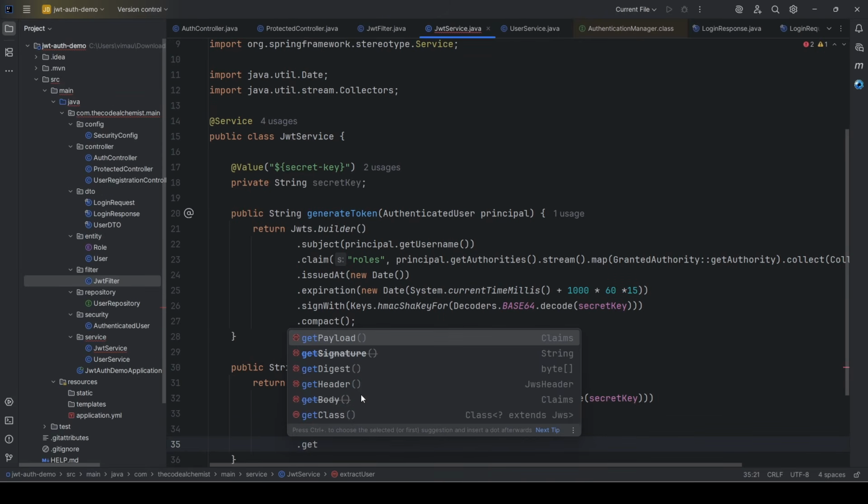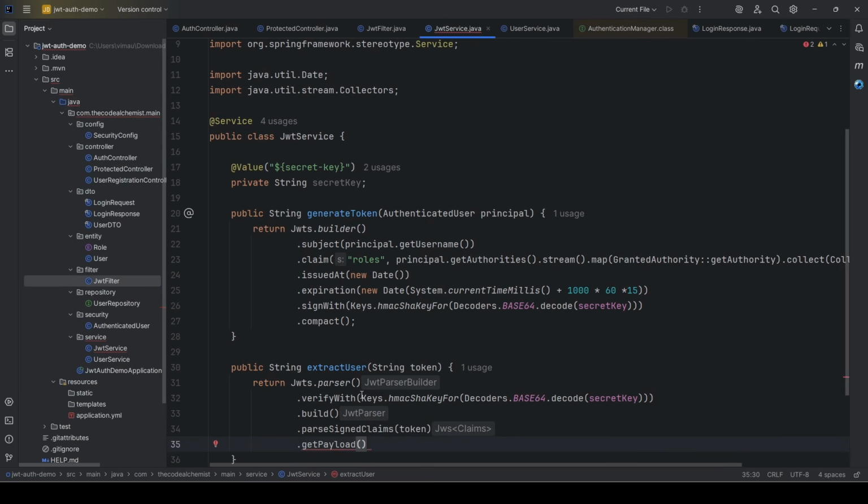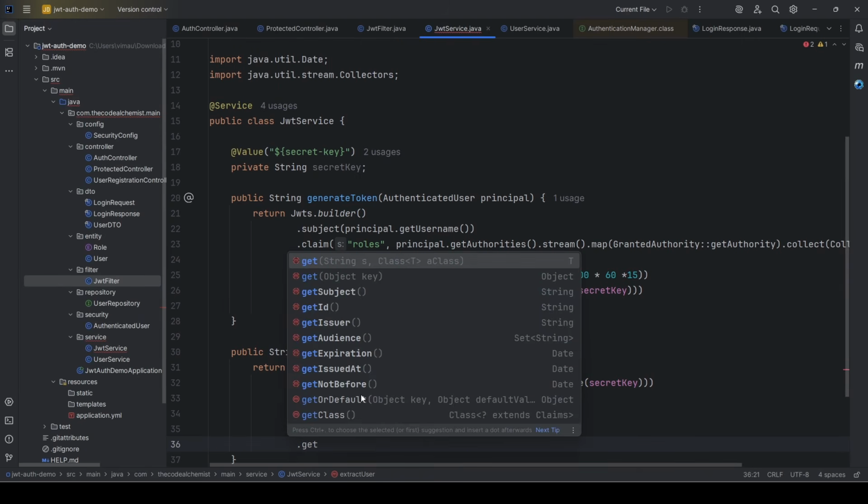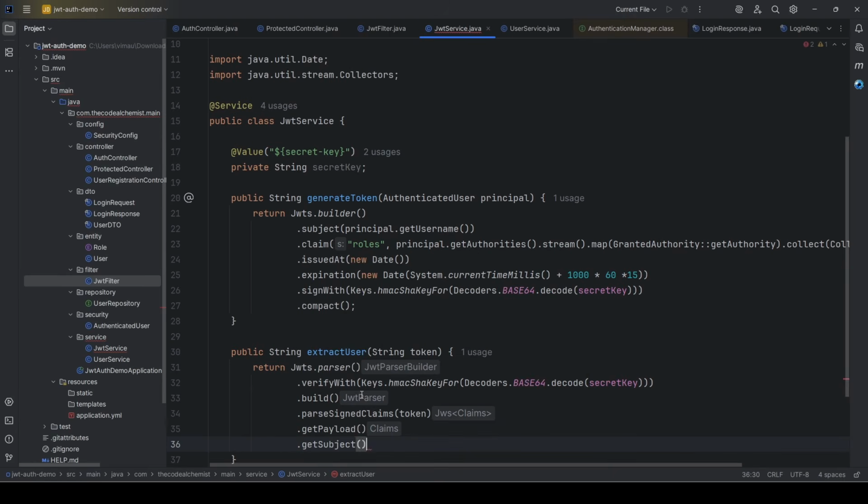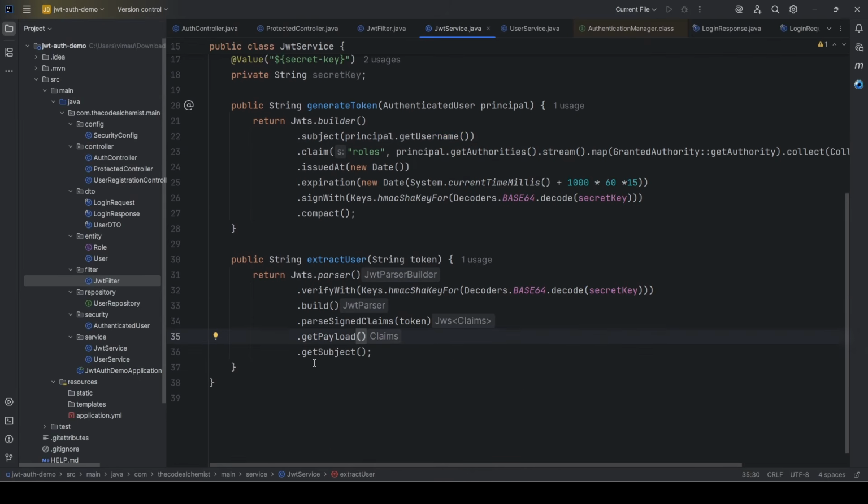Then we call get payload, which is basically the payload from the token, and from this payload we can get the subject. So if you notice, when we created the token, we called the method subject, in which we pass the username. That is why from the payload, while reading the token, when we call the method get subject, we will get the username back. All right, so that will return the user back to the JWT filter.